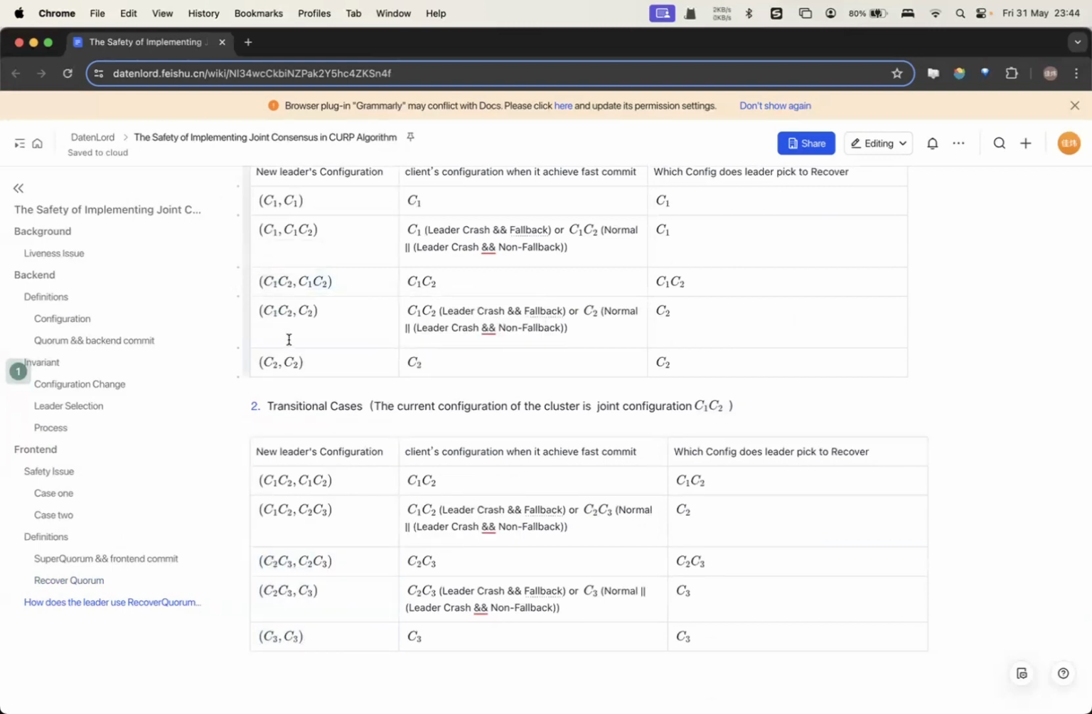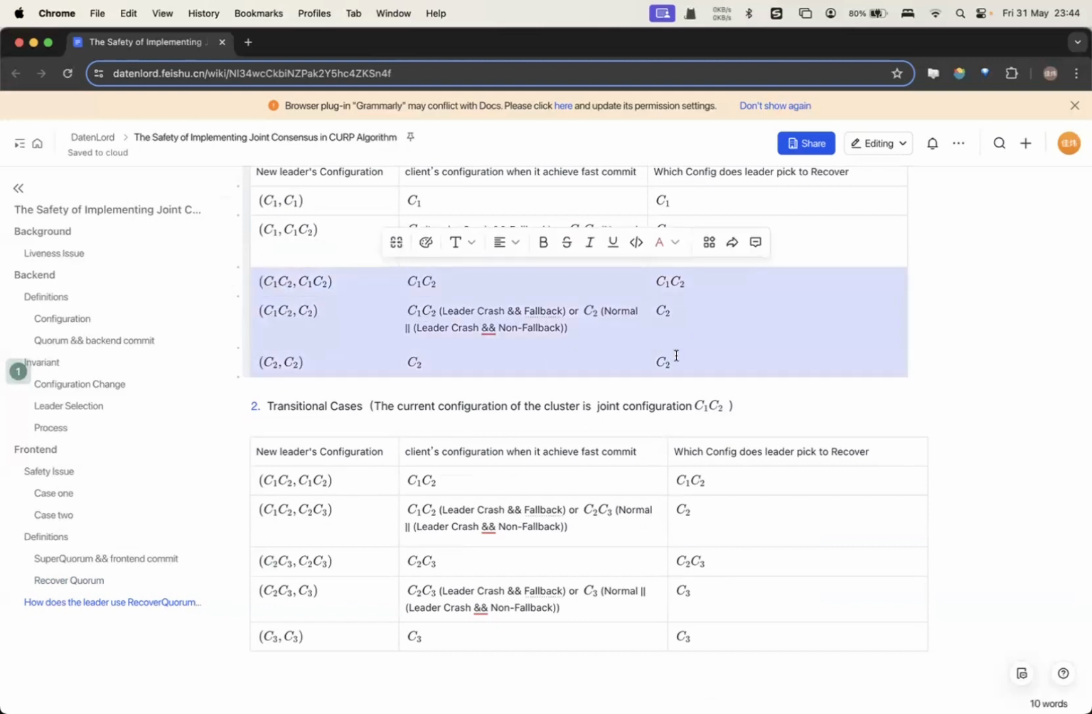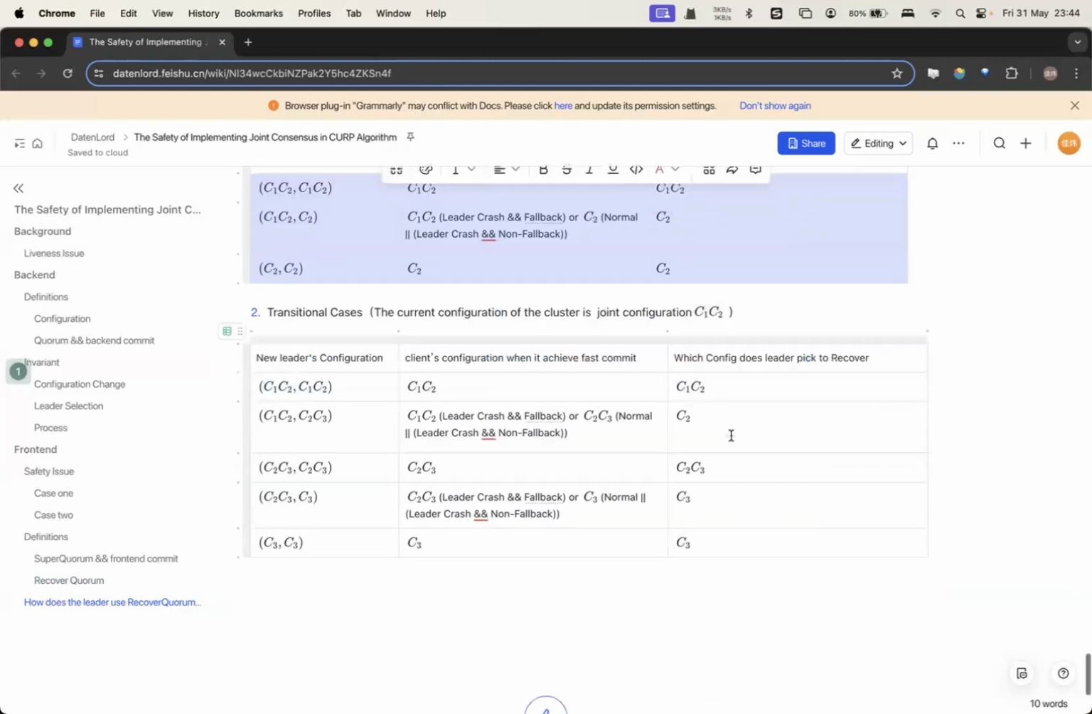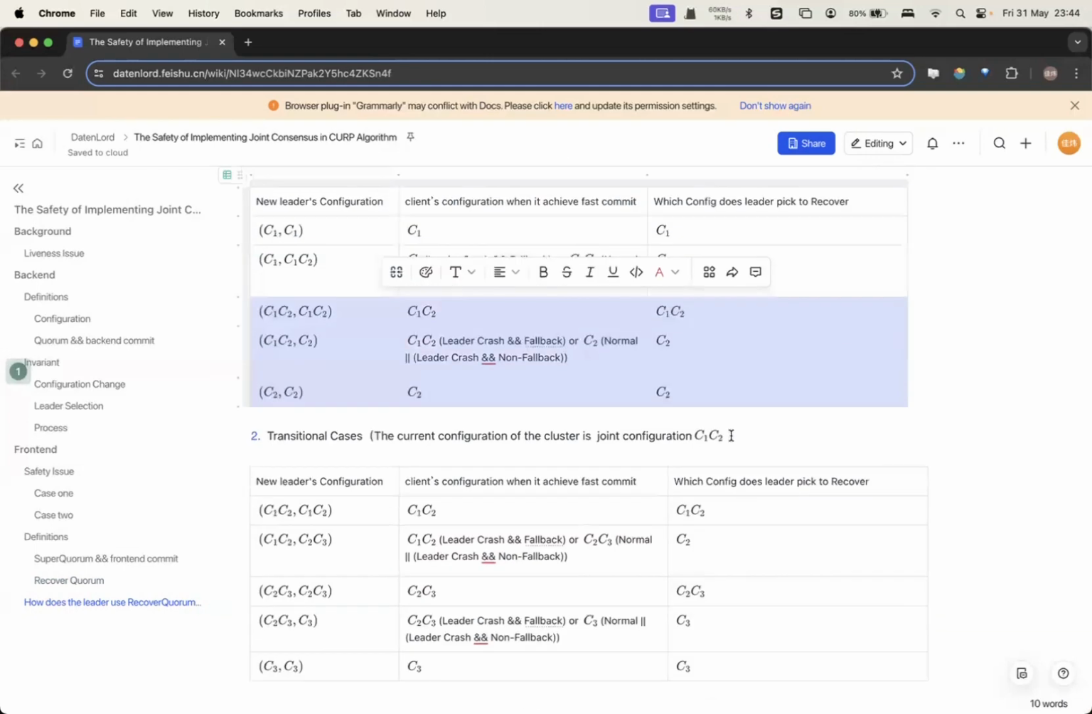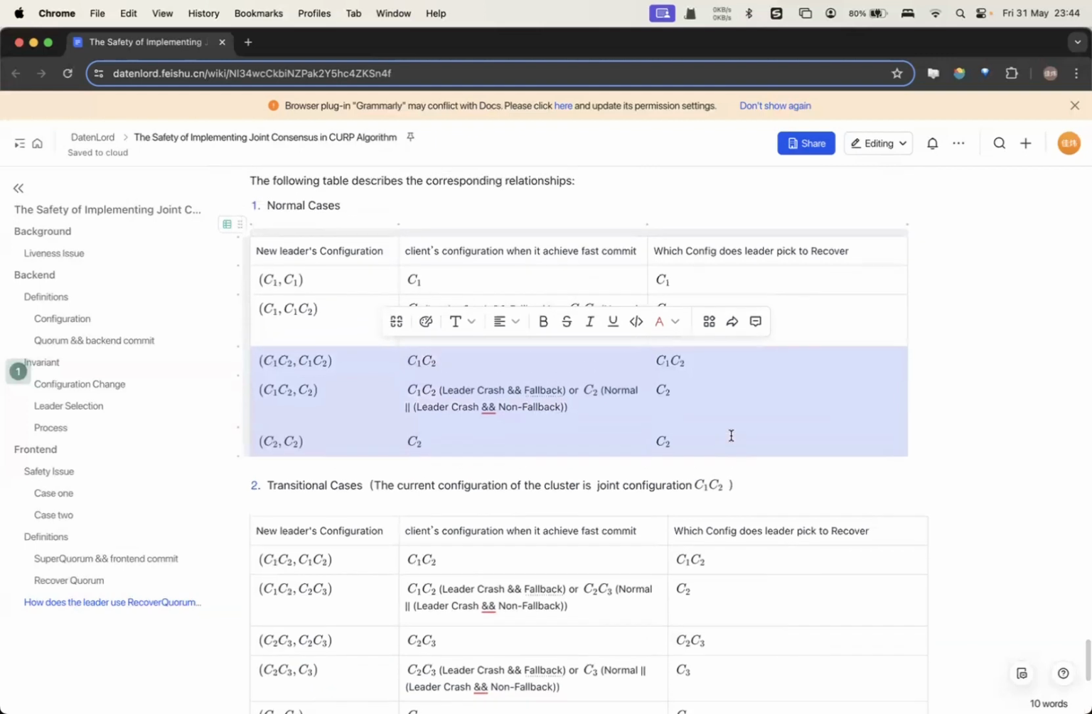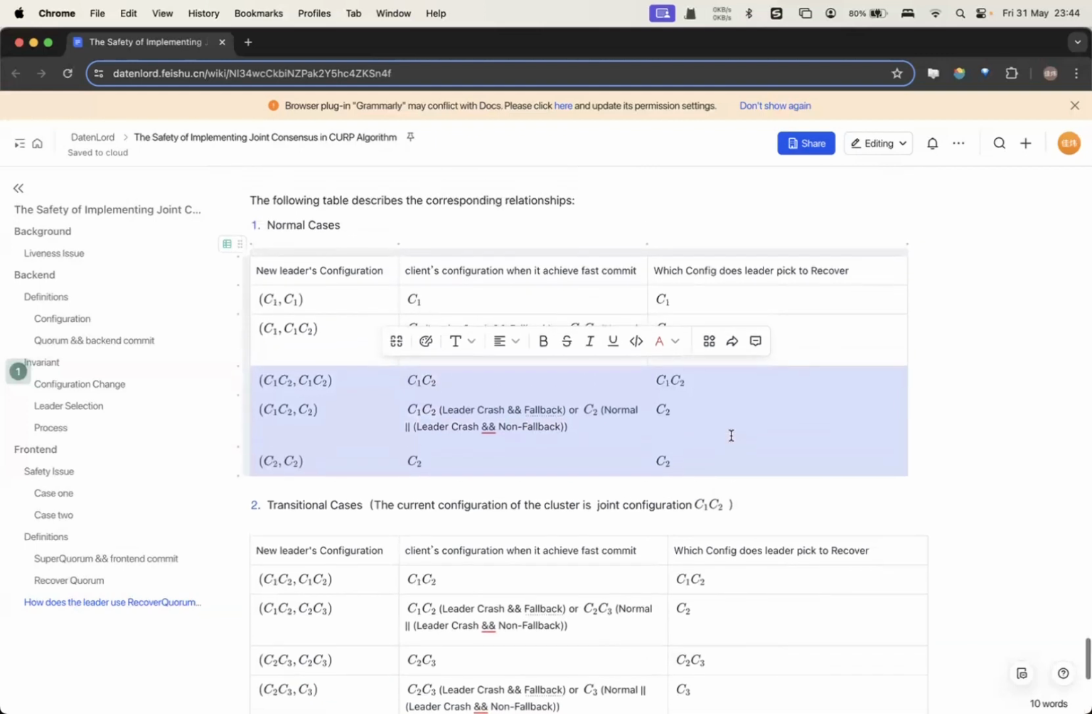So I think we don't need to go through the rest, since this 3-1 is similar to that 3-1. So this is the topic of today's community meeting. Any questions?